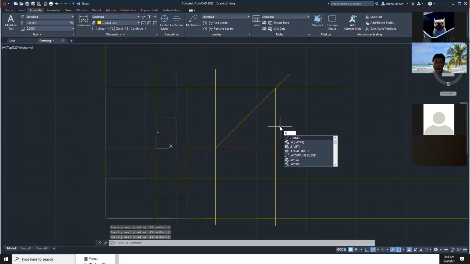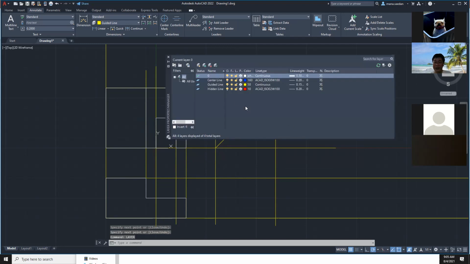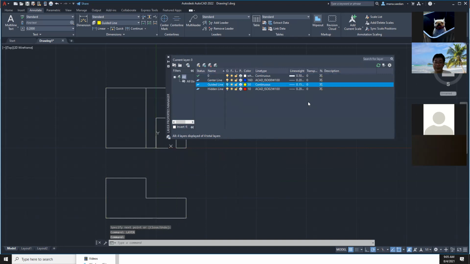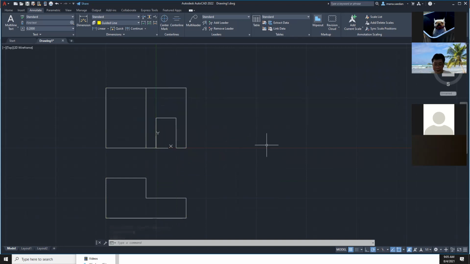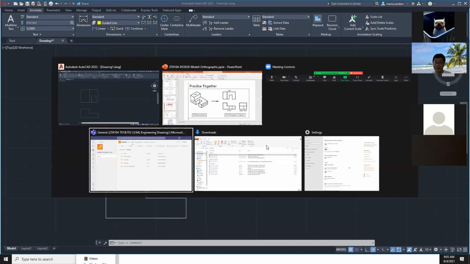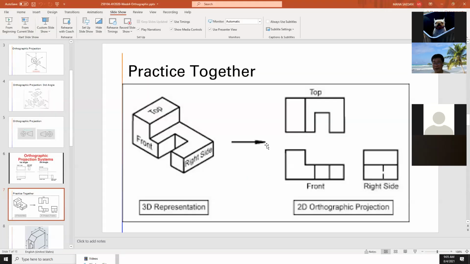Okay, to check how it looks, we just need to turn off this guy. Okay, all right, does it look right? If it looks like that, does it look like this? It should, right?